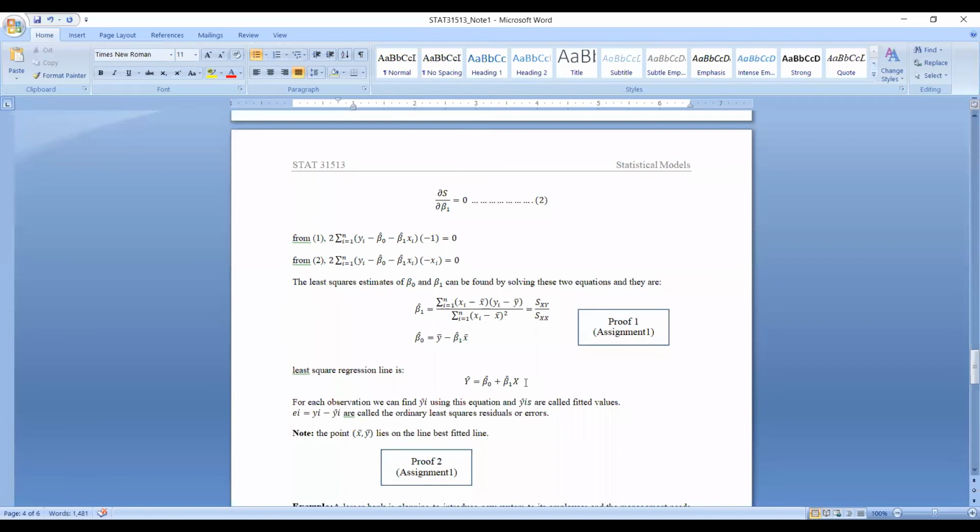Okay, so if you look at this fitted model, when you take the mean values of the data set, that is x bar, y bar, we can show that this data point x bar, y bar passes through this fitted line.